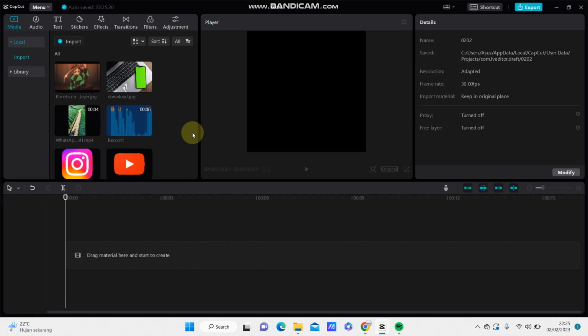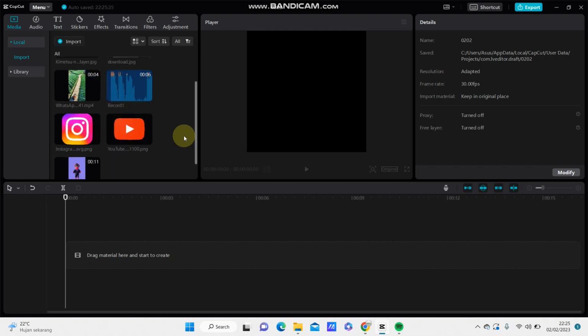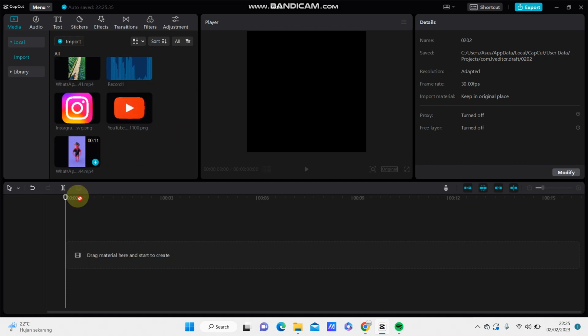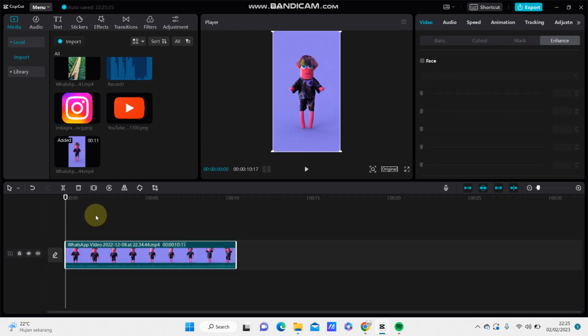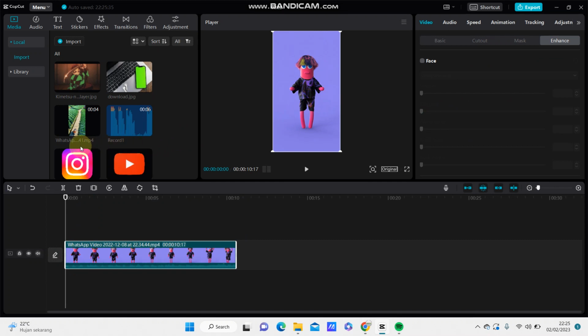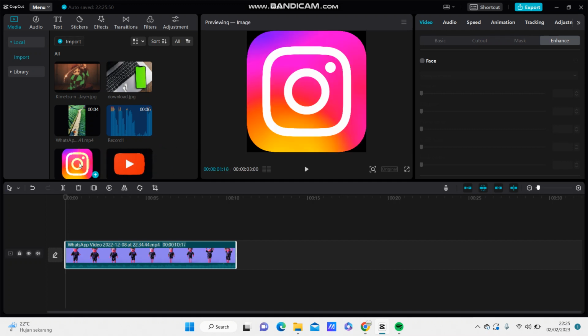Hey guys, in this video I am going to show you how you can add overlay in CapCut PC. So first I'm just going to add the video and I'm just going to add the overlay. Just select the element, which is an image or video you want to add as an overlay. So I'm just going to add this Instagram logo to overlay.